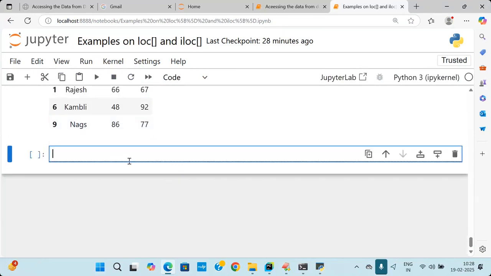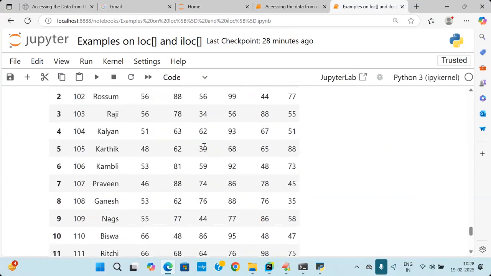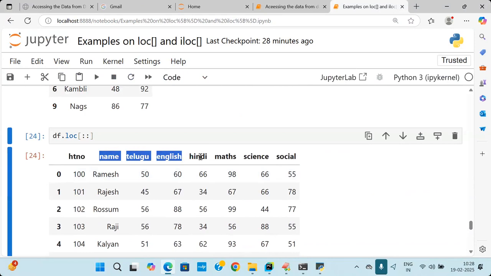Print df dot loc of df dot loc of colon, like this. What do I want to get? I want Name, Telugu, English, Hindi, Maths. I want from Name up to Maths. I want Name, Telugu, English, Hindi, Maths.